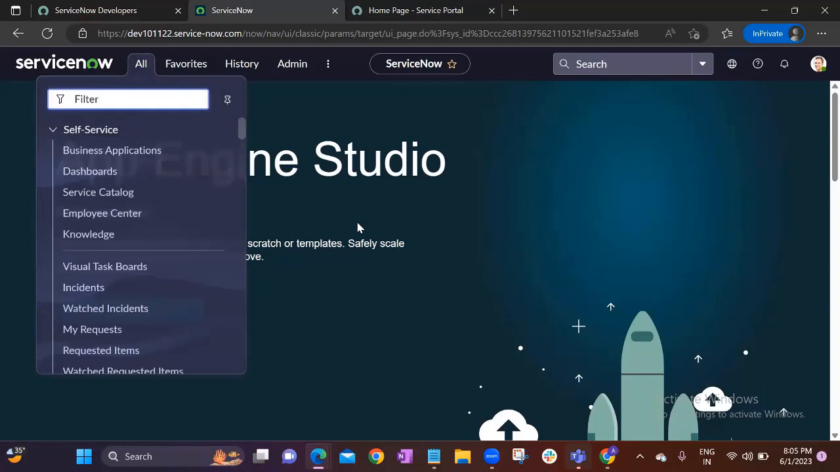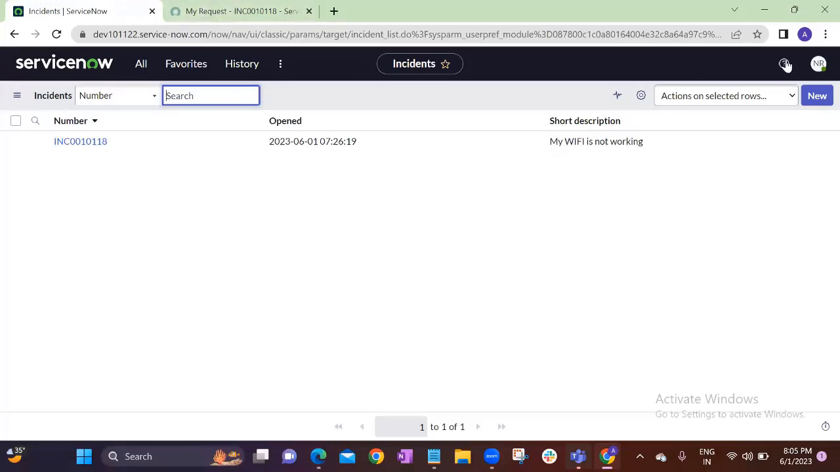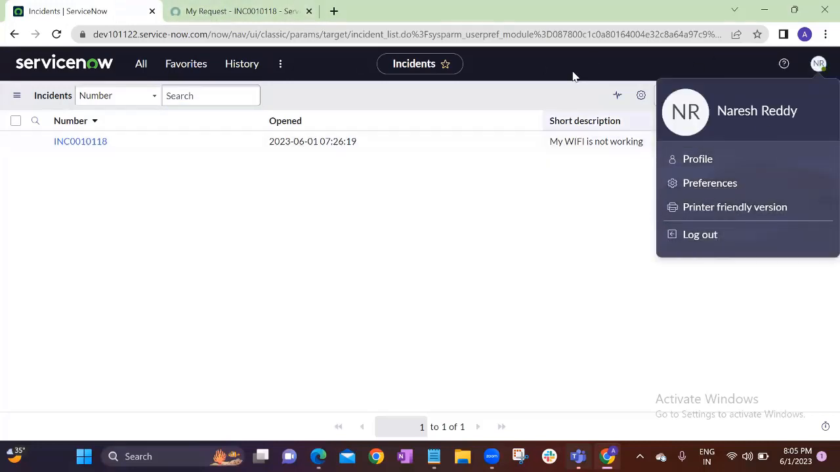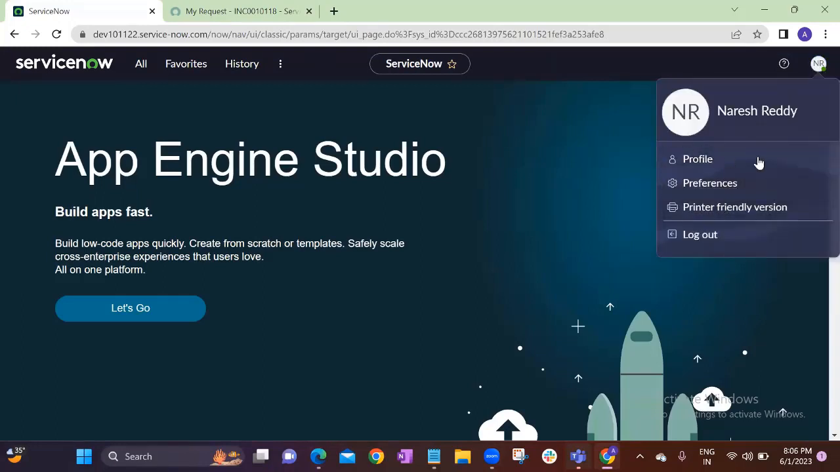User accounts will be created only by admin, right? Yes, only admin can do the configuration part. Admin is the role, so the person having the admin role can do that. If Naresh has the admin role, he can do that. We just created the account and have not assigned any role, so he cannot do anything. If we made Naresh an admin, he could do everything.